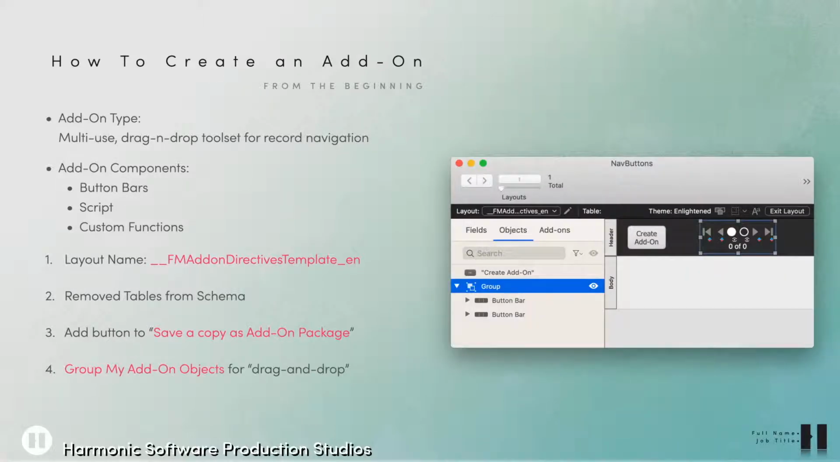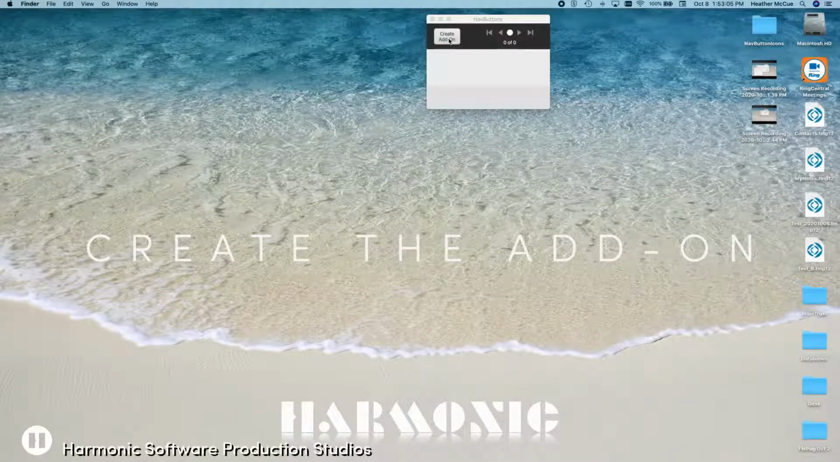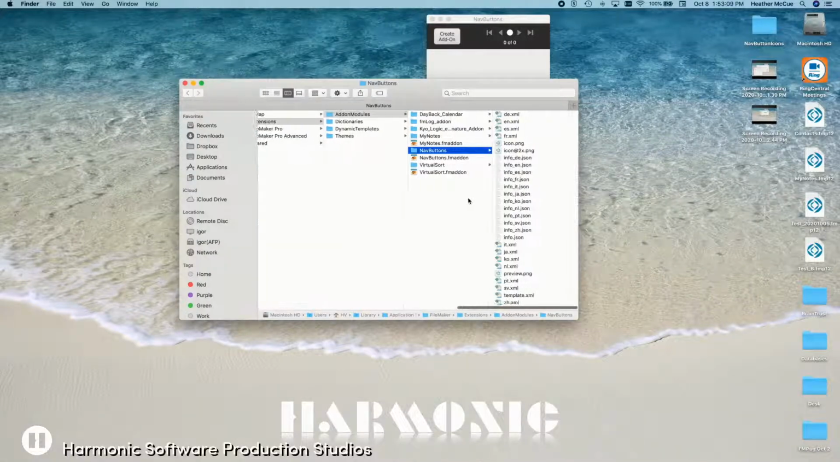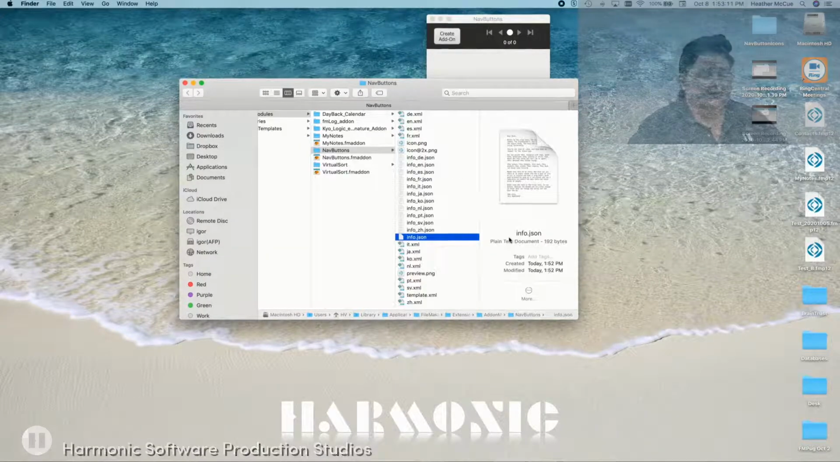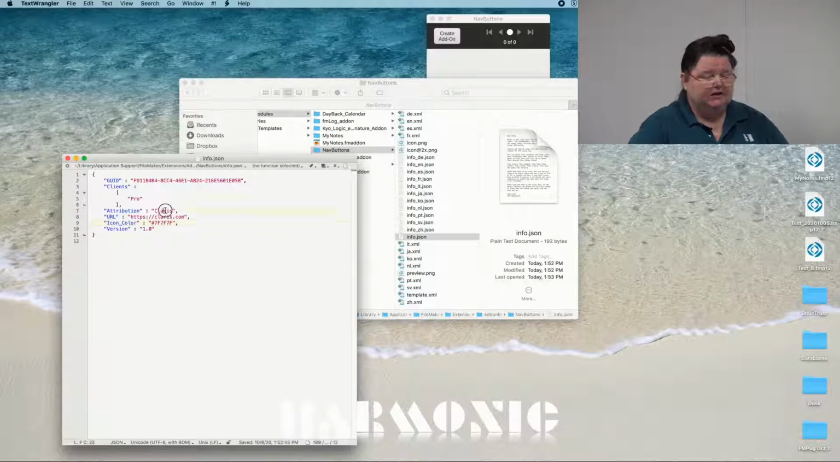Then I group the objects that I want to include in my add-on, and now my source file is ready to actually create the add-on. So let's actually create the add-on and get it ready to share. After switching into browse mode, we simply click our Create Add-on button. A new Finder window will open to the location where our add-on package has been stored. And this is where we'll customize the details seen by users.